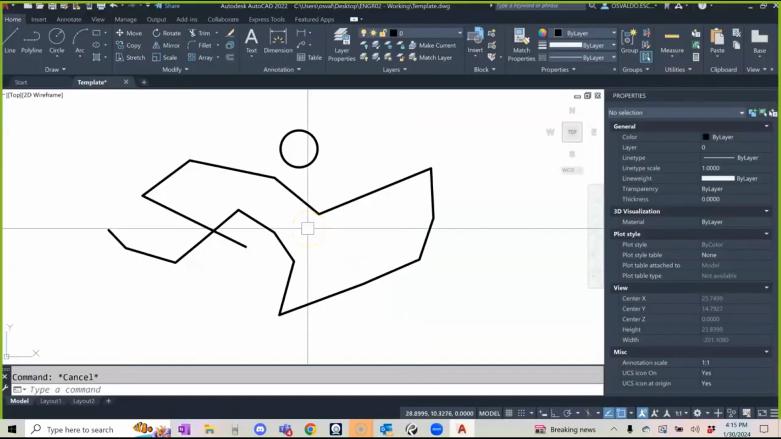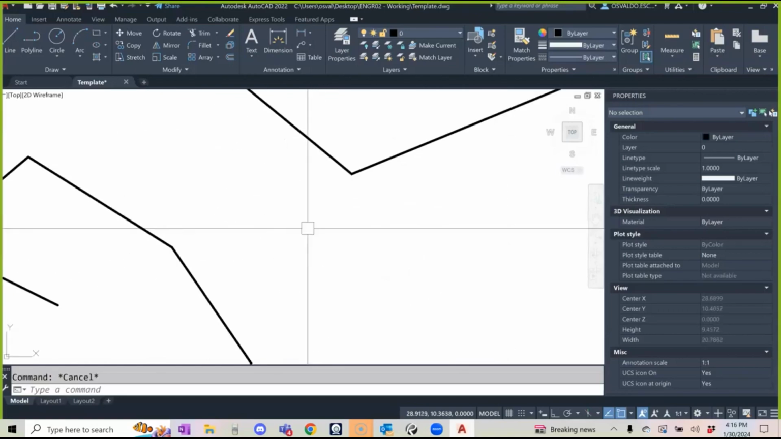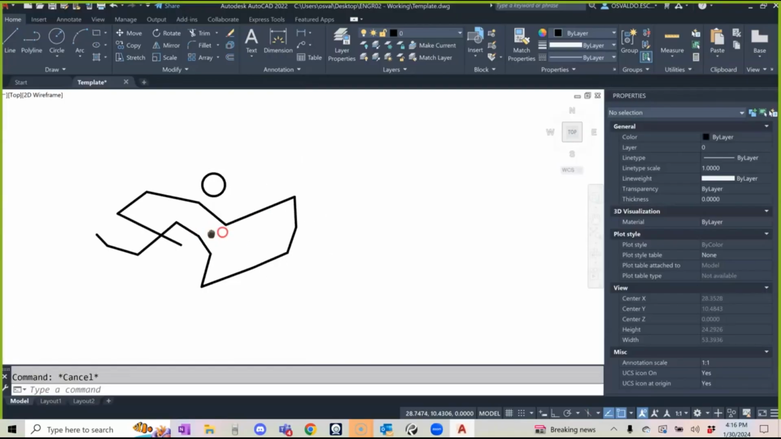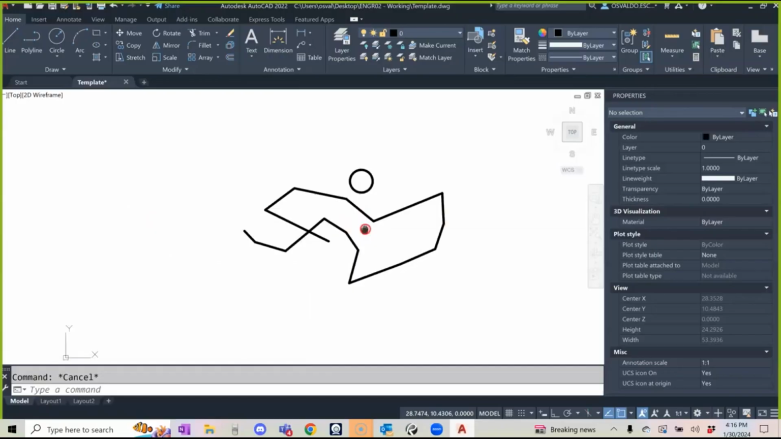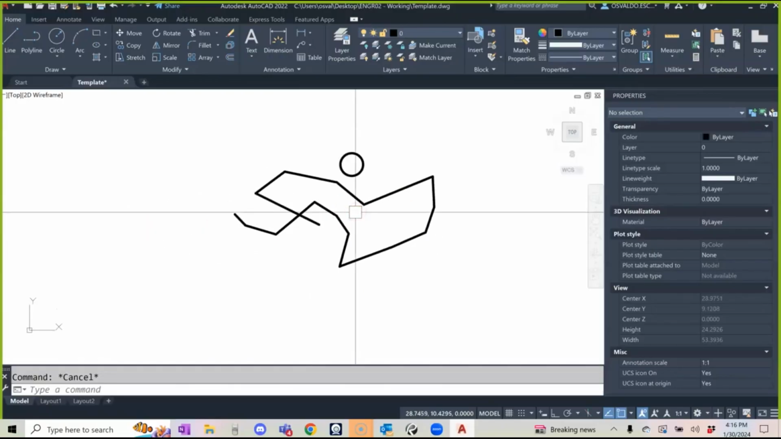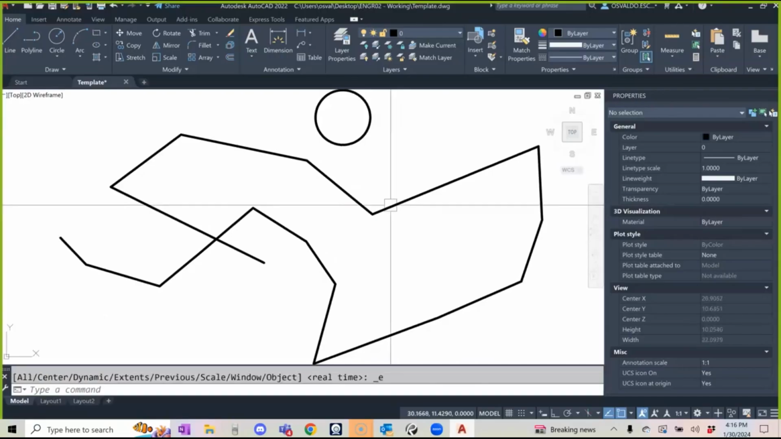So if you roll the middle mouse button wheel, it will zoom in and it will zoom out. If you click on the middle mouse button and hold it, and then move your mouse to the left and the right, it will pan. Again, you just click on the middle mouse button, hold it, move to the left, move to the right. If I want to zoom extents, I just double click on the middle mouse button, and it will zoom extents. Okay?